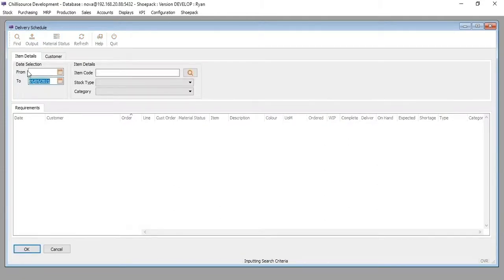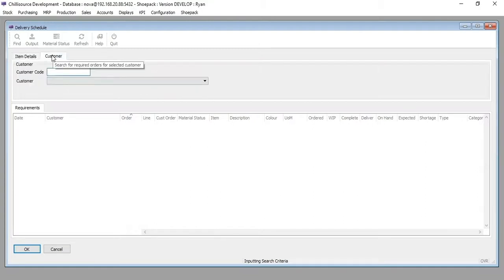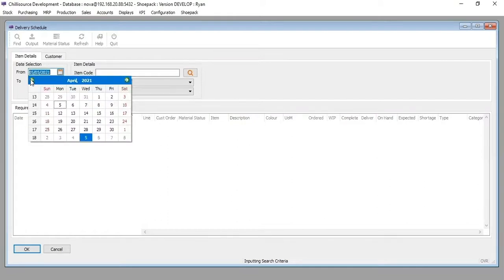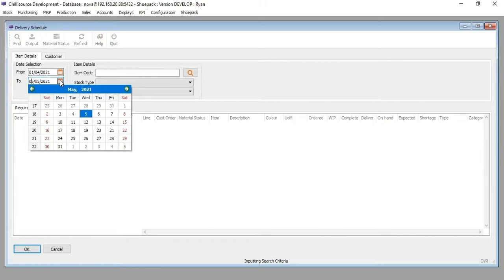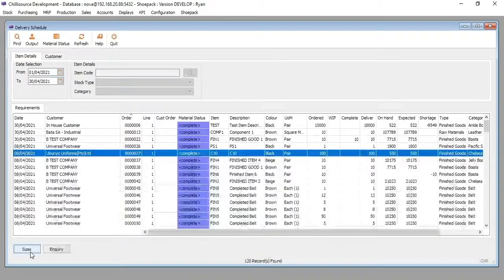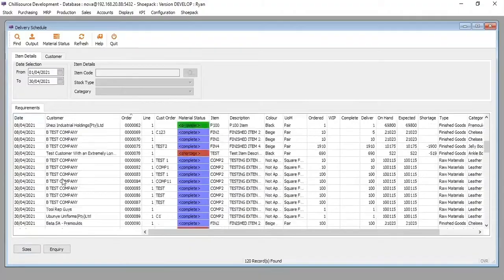We can now select and filter by date or by item, and by clicking on the customer tab, by customer code or customer. In this instance, we'll be looking at the delivery schedules for the month of April. So in the From field, we select the calendar icon, go to the month of April, select the first day. Then in the To field, do the same, move to April, and we select the last day. To apply the filter, we click OK. And all entries for delivery for the month of April will be listed.